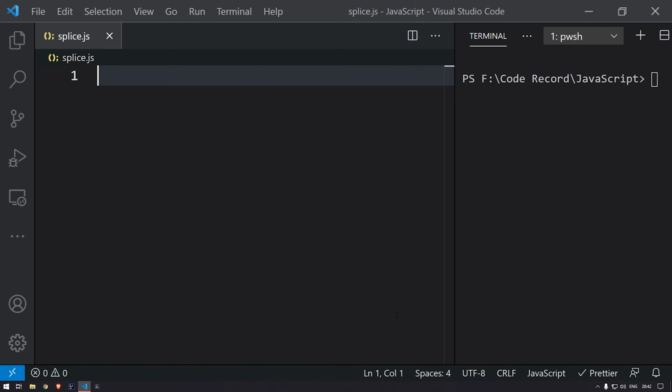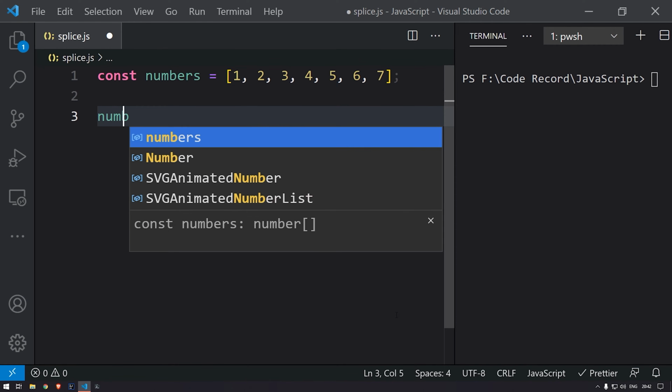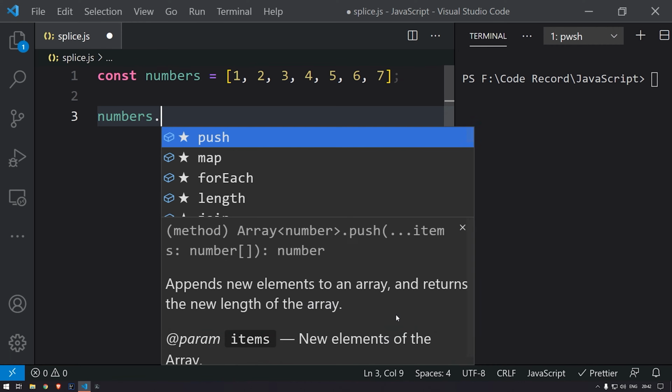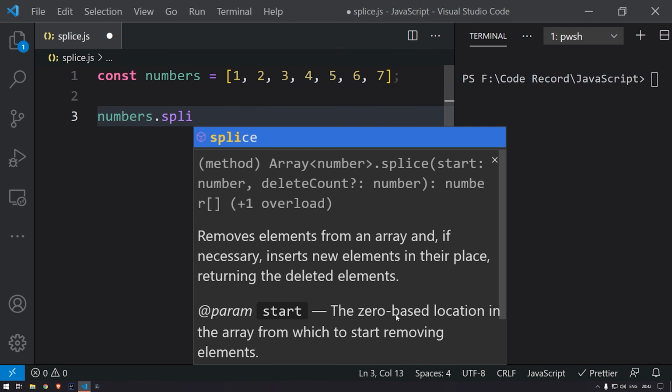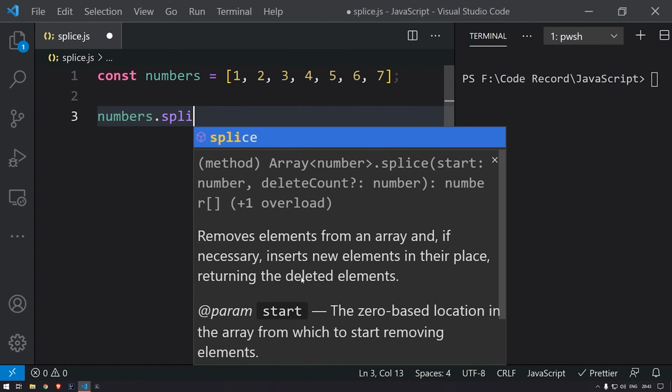Let's first create an array. Let's say const numbers equals 1, 2, 3, 4, 5, 6, 7. Okay, this is the numbers array, and the method is numbers.splice, that means array.splice. The splice method is used to remove elements from an array from a given index. You provide the start index from where we want to remove, and we can also specify how many elements we want to remove. These are the arguments: the start argument and how many to delete. We can also use this to add elements.